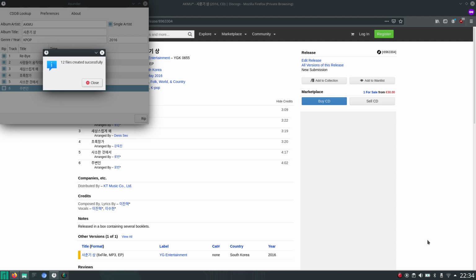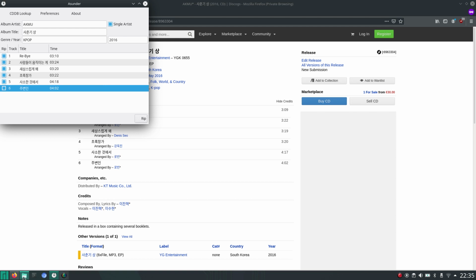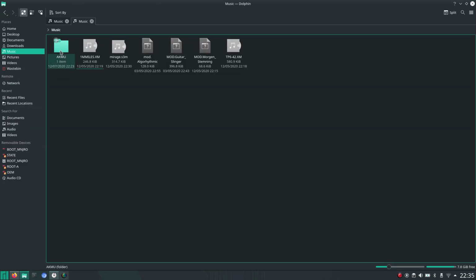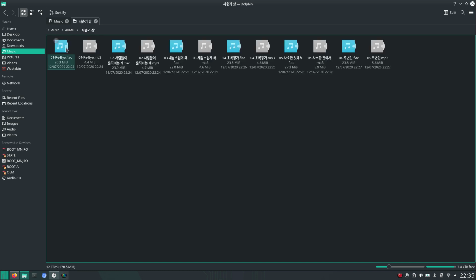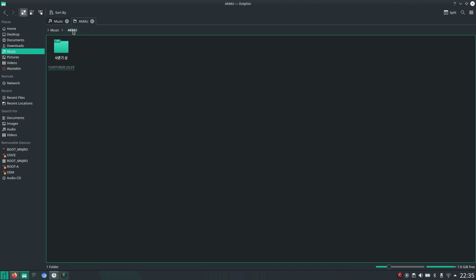So it has created 12 files, because it's 6 songs, 6 files for MP3 and 6 files for FLAC. So here are the files, and there is actually one thing that I think is missing in Asunder, and that option is available in a lot of other rippers, and that is the replacement of spaces into, for instance, underscores.